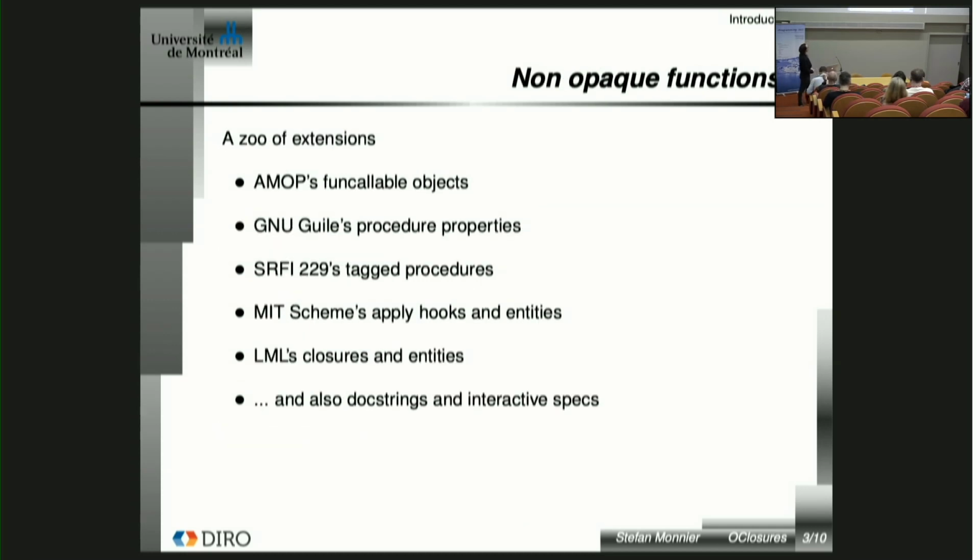Yet in practice, if you look at existing Scheme systems, they don't seem to be quite satisfied with their functions. There's all kinds of slight extensions like funcallable objects or procedure properties. And in Scheme, they have those tagged procedures, and there's always something. It even goes back to Lisp Machine Lisp, where they had those things called closures and entities. They had dynamic scoping back then, so closures didn't mean quite the same, but more or less.